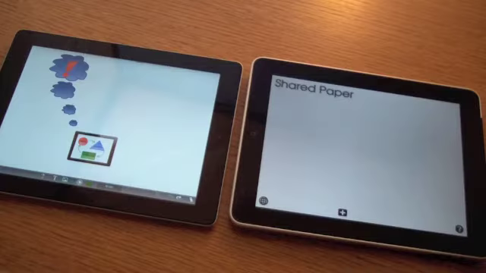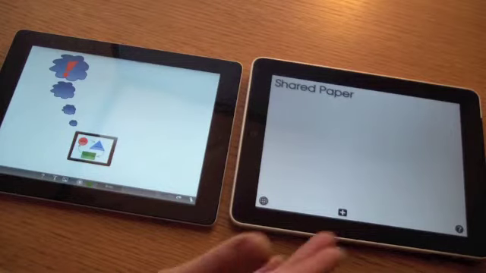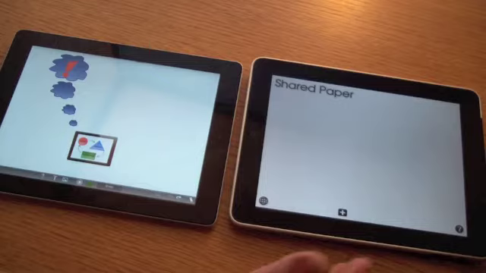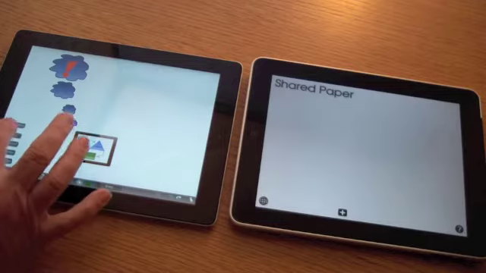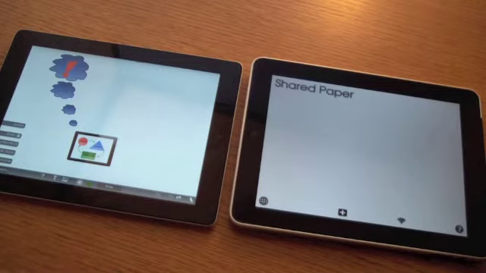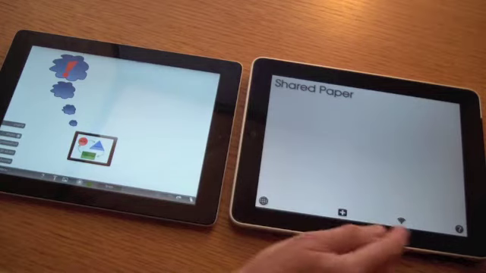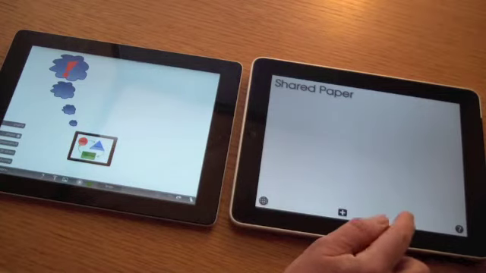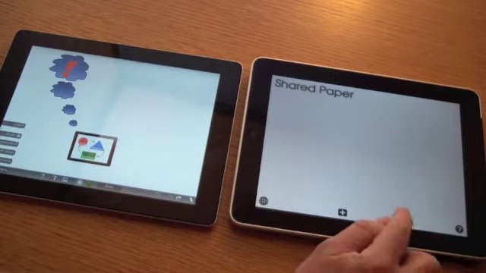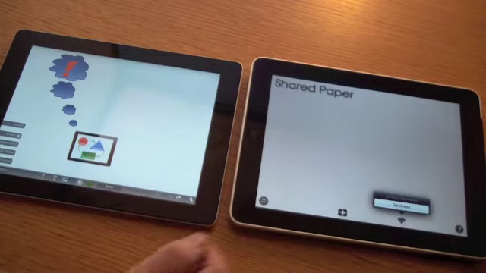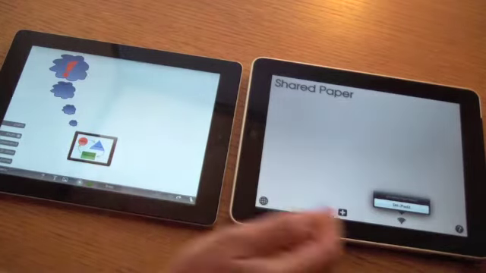Sharing your paper with other iPads is very simple in shared paper. What we do is we have our other clients on the network, on the same Wi-Fi network, or all devices should have Bluetooth switched on, and then you can share. To share, we just click menu and share, and now this right-hand system here shows a symbol which means that there is a paper on the network available for sharing.